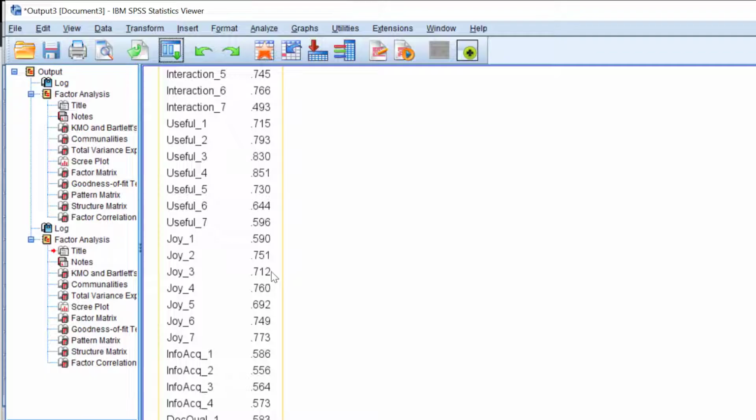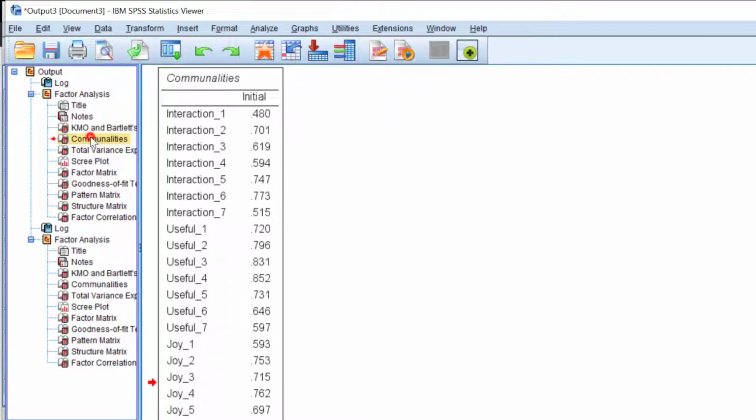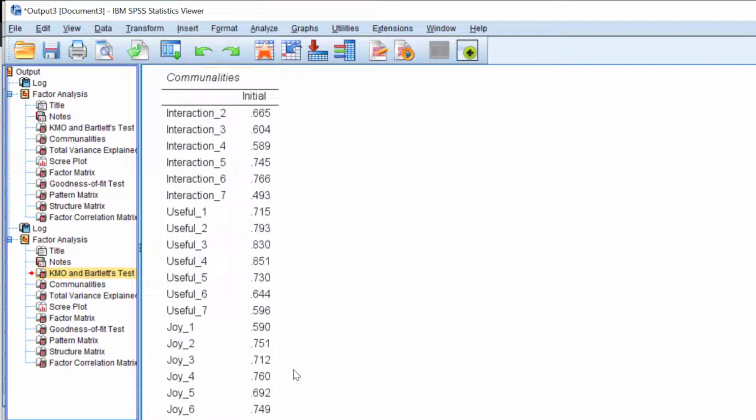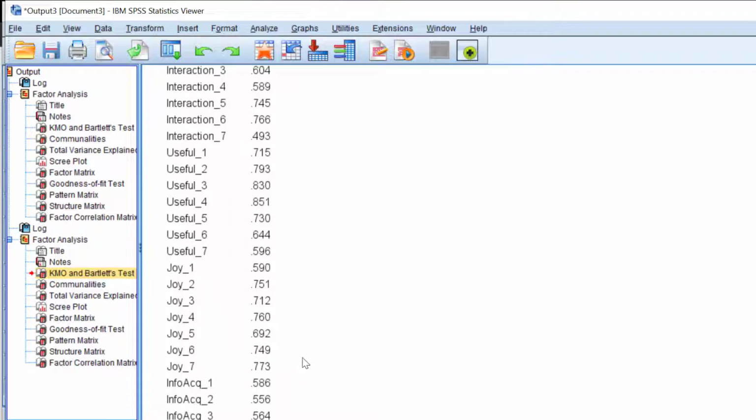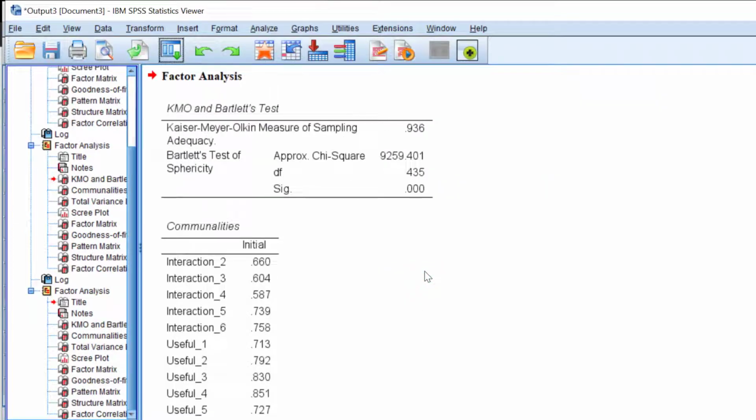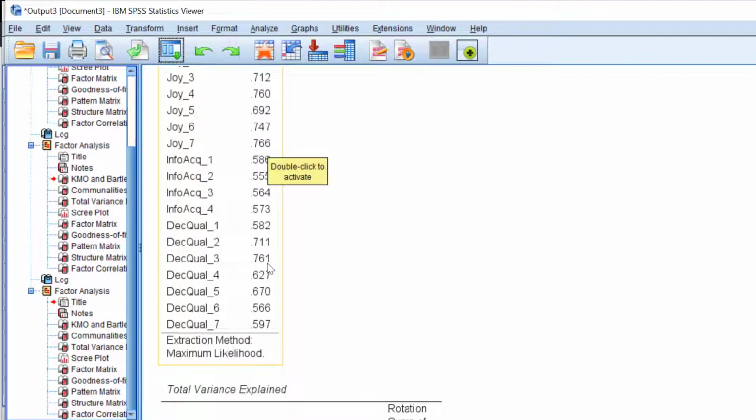So if I just scan or skim it, I can spot one. This one started having slightly less than 0.5. So it needs to be removed, although it was good in the first place. But when we made the changes, it also changed a little bit. So we can go to recently used dialogues, factor analysis, and then interaction number 7, and get it back to its place, click OK, and rerun the model. So now all of the items have good communality values.